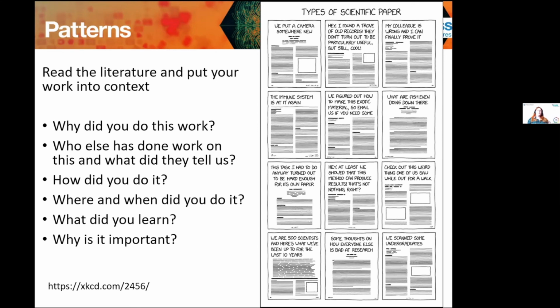When you're thinking about how to describe what you've done, it's like: why did you do it? Who else has done work on it, and what did this tell us? How did you do it? When and where did you do it? Because sometimes that's really important. What did you learn? And then why is it important? Why have you put the effort into doing this research? That's really important to keep yourself grounded and focused on what the problem is and what you're wanting to achieve.